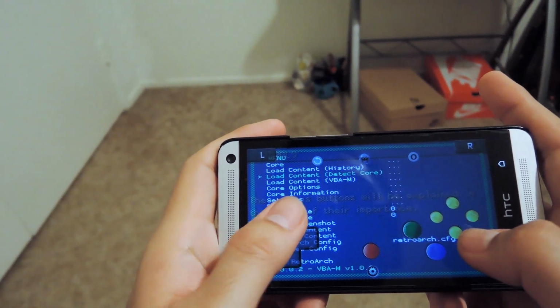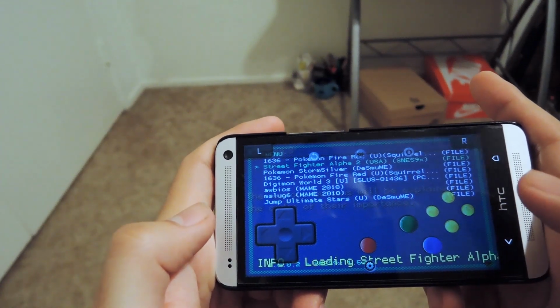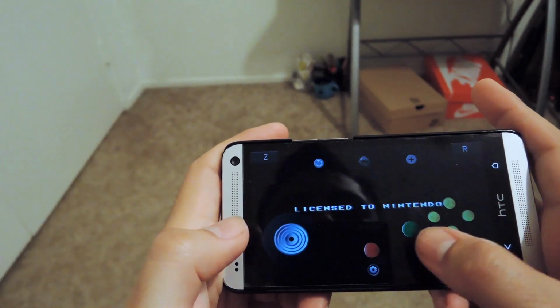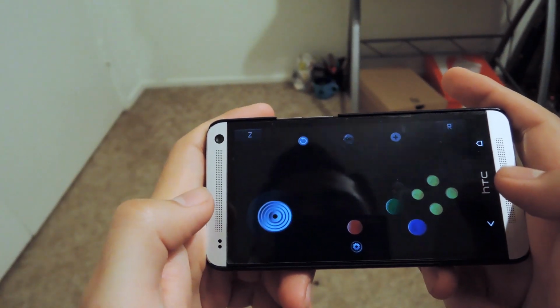You could also change the game. So let's say I wanted to change it to Street Fighter. Go ahead and load that one up, and then load up into that one as well. That's pretty much it as far as playing ROMs.